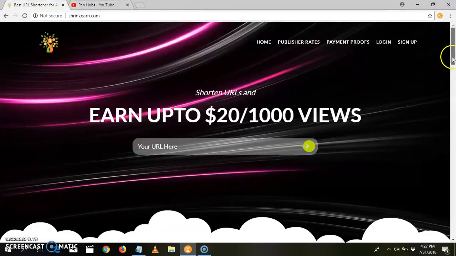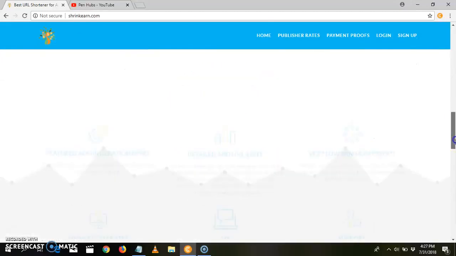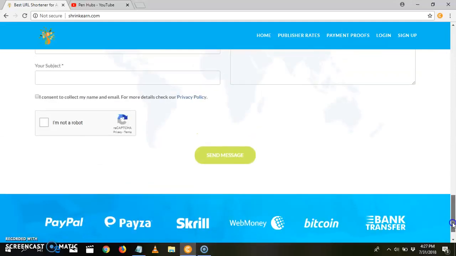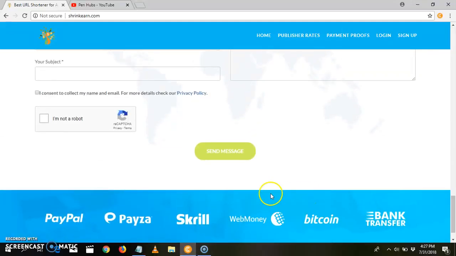If you are doing it on your phone, you will see three lines here where you see the payment proofs, login, and sign up. But if you visit the site on your computer, you see the sign up link straight away. Once you get to this site, you can read a lot of info about them, and they pay through PayPal, Payza, Skrill, WebMoney, Bitcoin, and bank transfer.